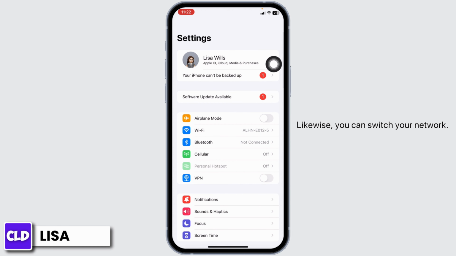Likewise, you can switch your network. If you are using Wi-Fi, switch to mobile data, and in case you are using mobile data, switch to Wi-Fi. Now let's jump into the solutions.